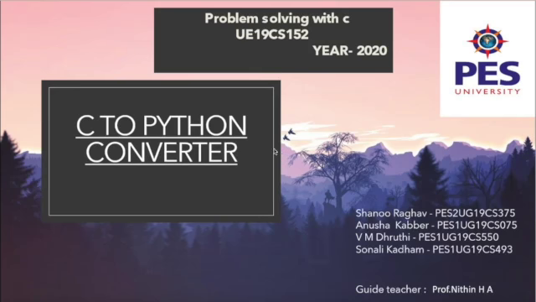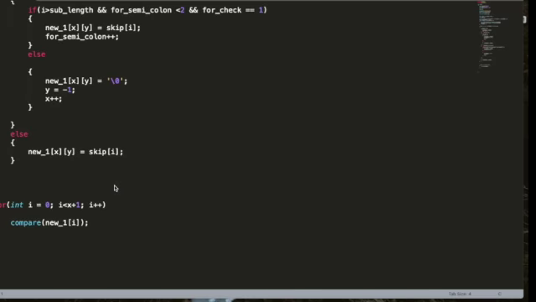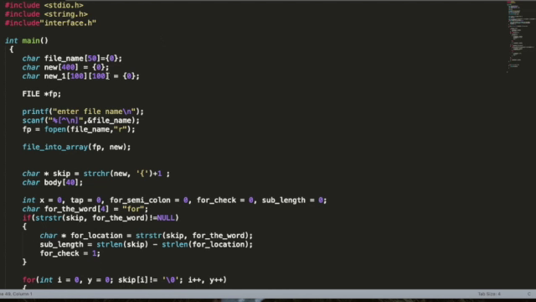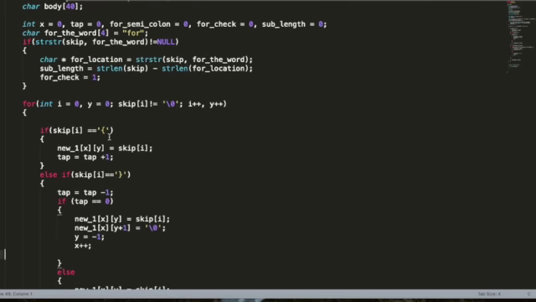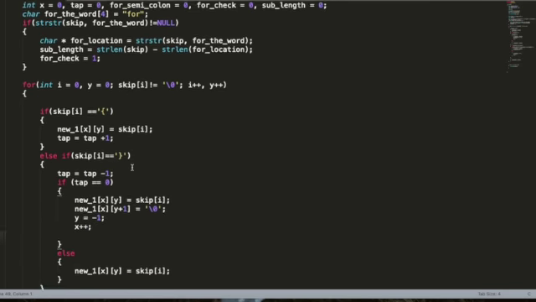The project is written in C and aims to convert simple C code to Python. This project is very surface level and mostly deals with string handling and manipulation. So in our client, we extract every character from the source code file and store it in a 1D array. This 1D array is then passed to this for loop.